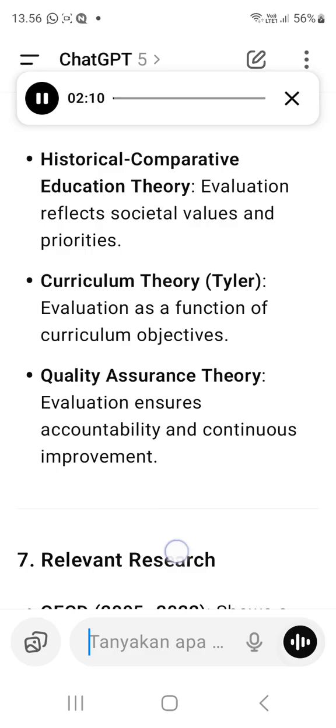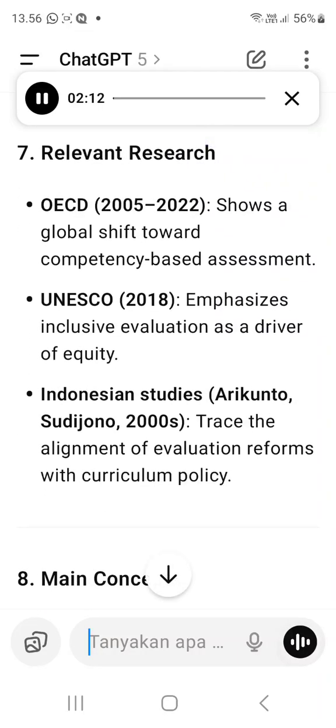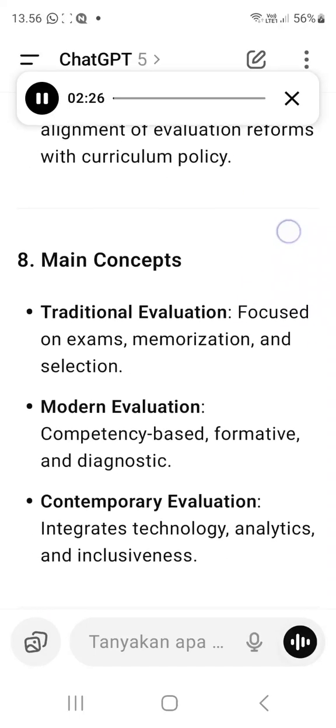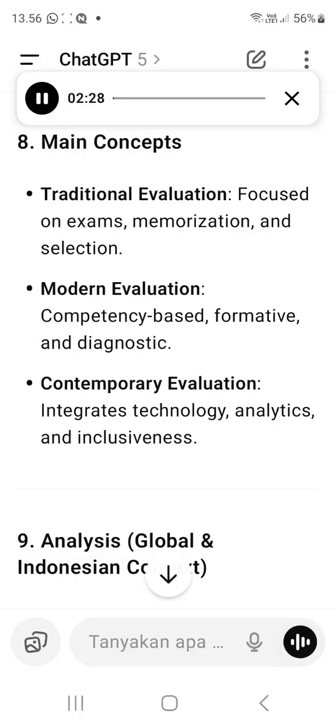7. Relevant research. OECD 2005-2022 shows a global shift toward competency-based assessment. UNESCO 2018 emphasizes inclusive evaluation as a driver of equity. Indonesian studies, Arikunto, Sudijono, and others from the 2000s, trace the alignment of evaluation reforms with curriculum policy.